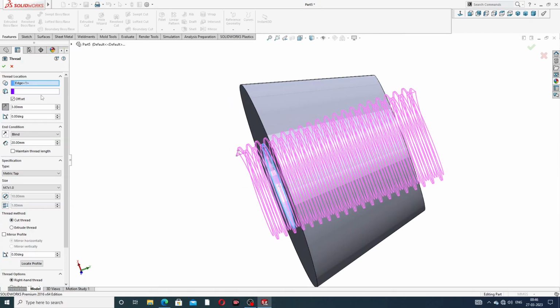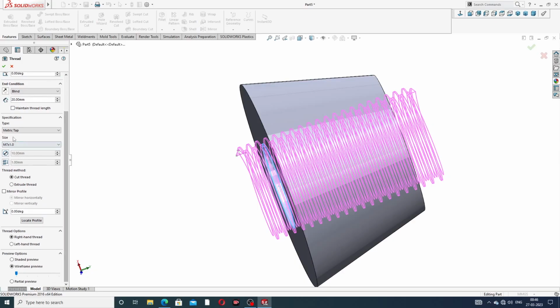Guys, this is a very important point: this offset is 3 millimeter with reverse direction, and this length is 20 millimeter. Metric type is very important, size is M7, and pitch is 1. M7 multiply 1, size M7, pitch 1 millimeter. Cut thread is okay, and use a right-handed thread. All is perfect.